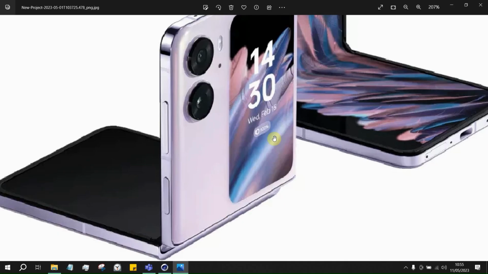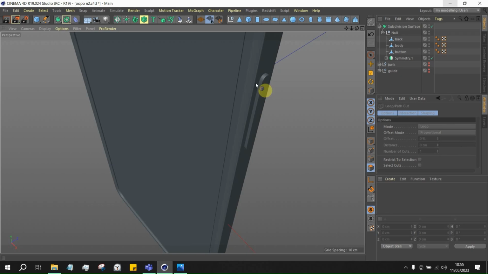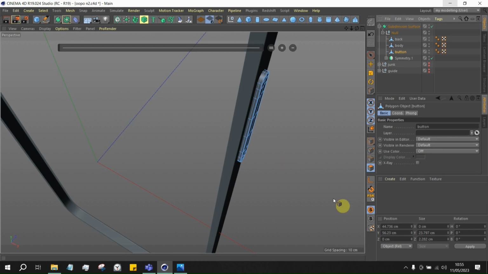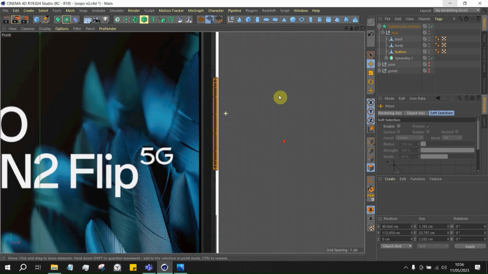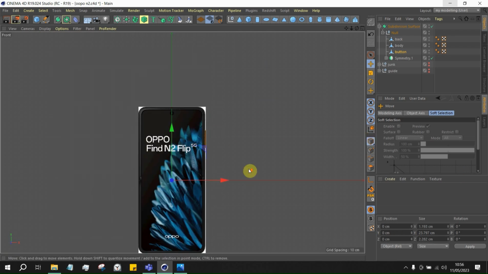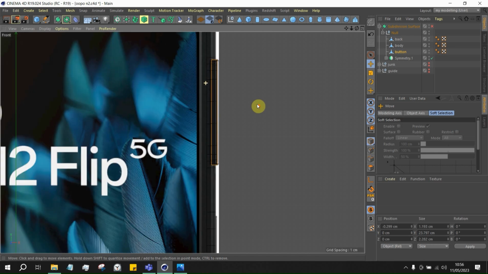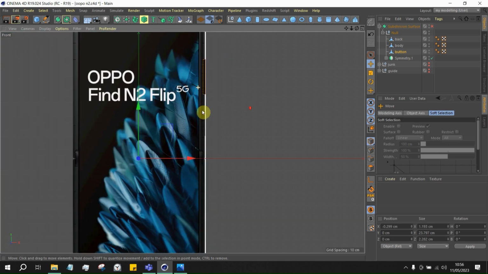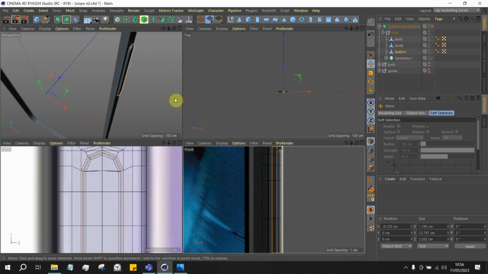I don't know, maybe this guy is too out, or maybe it's too obvious. Yeah, so we can push this button more inside, selecting everything, and now let's move this guy off this guy. This one is flatter than the other one. Okay, I think this is much better.